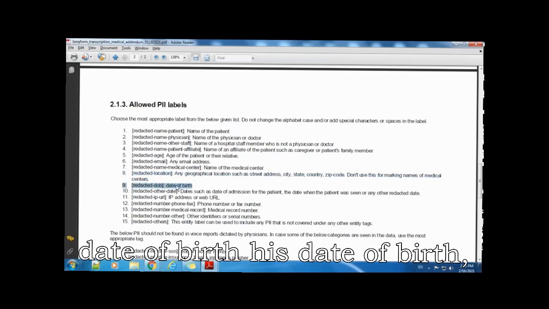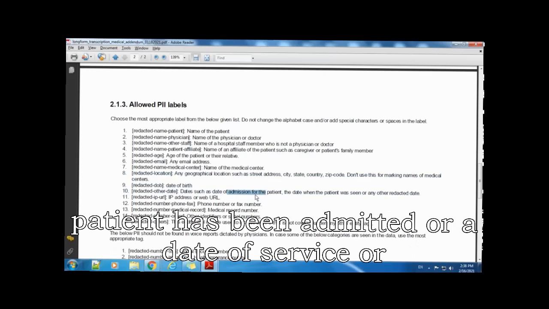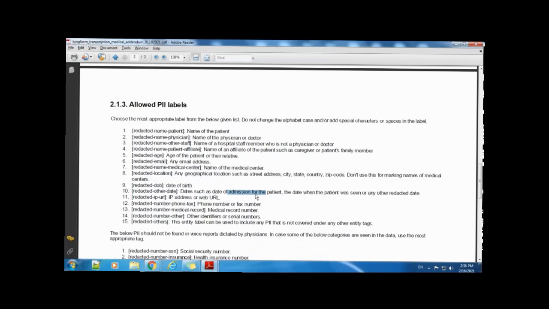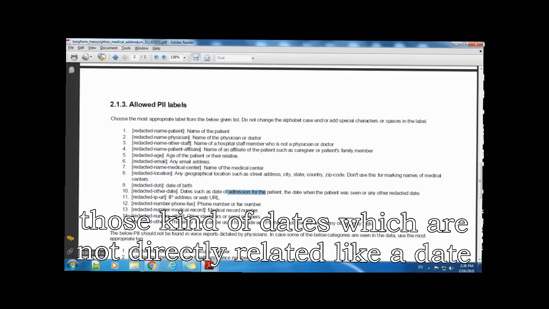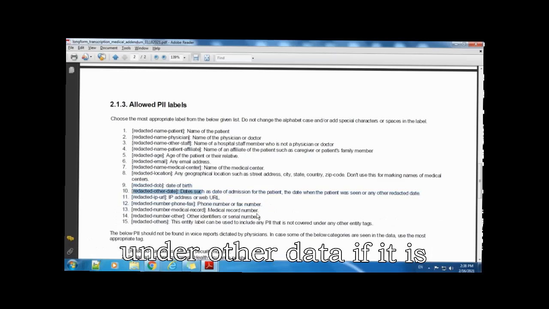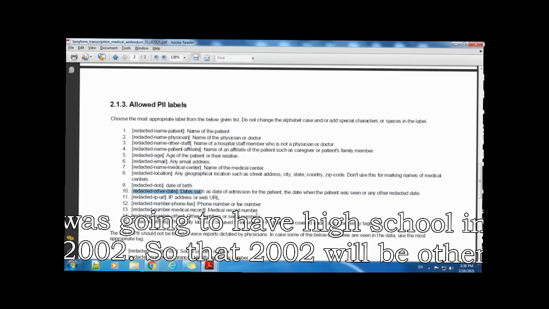Date of birth is date of birth. Other dates. Now it can be an admission date where the patient has been admitted, or a date of service, or a surgery date that is upcoming. Those kind of dates which are not directly related, like age, date of birth. Apart from date of birth, everything else will come under other date. If it is any other date where he is saying he went to school in 2017, or he was going to high school in 2002, so that 2002 will be other date.